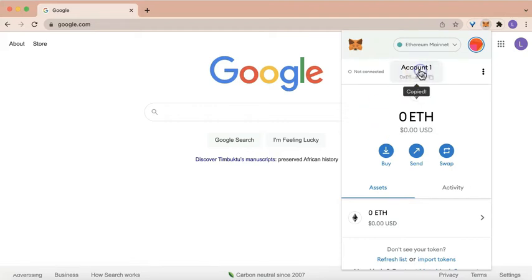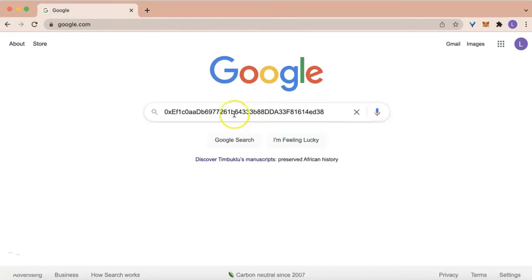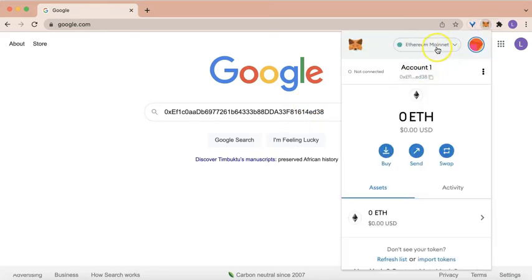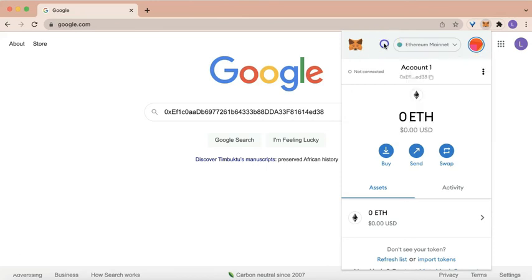Okay, so if you click on it, it's copied. And now if you go to paste it somewhere, this is what you'll see. And this is okay. This is your public wallet address. And by the way, no matter what network you're on, okay, if you were on a different network, your public wallet address does not change.